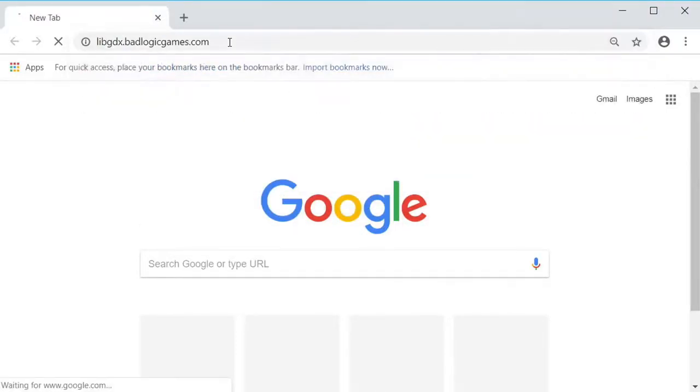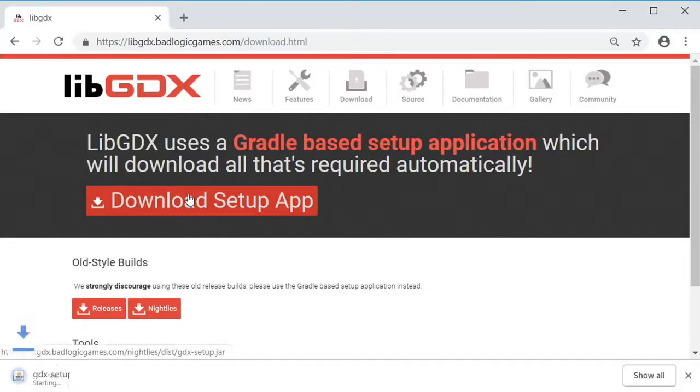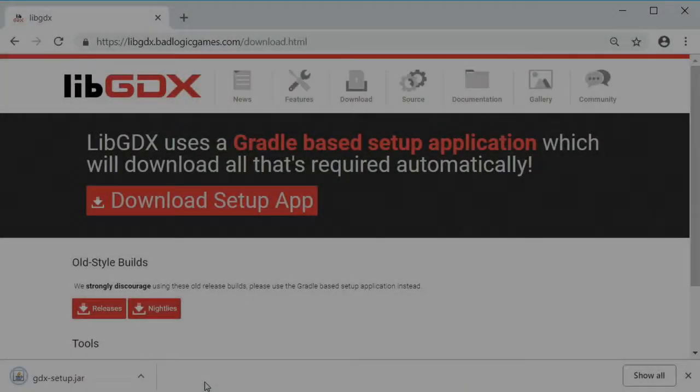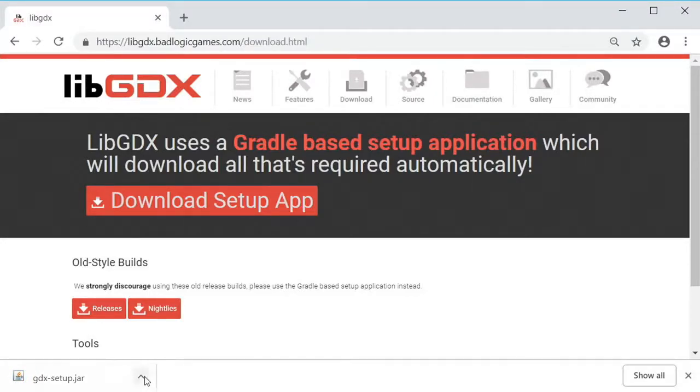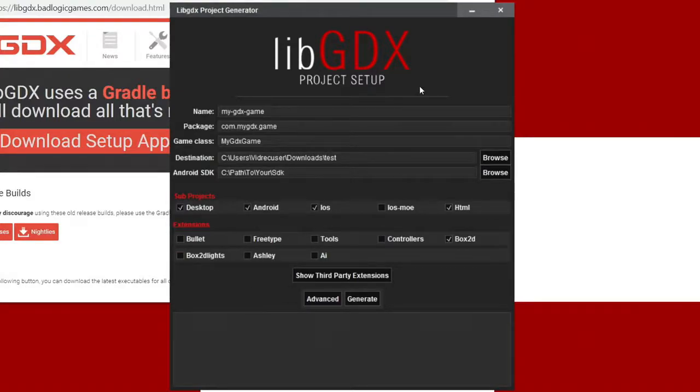To use LibGDX, just download the setup app, then run it to create a blank project. LibGDX requires Java to be installed, but we've installed it already. The game will be named Kids Space Ridicarus. Spaces are allowed in this field. The package is com.kidridicarus. This field must start with com. The game class is kidridicarus with no spaces and no special characters, like periods or commas.